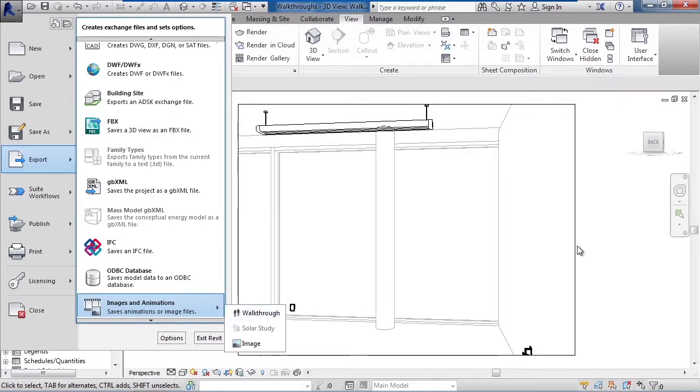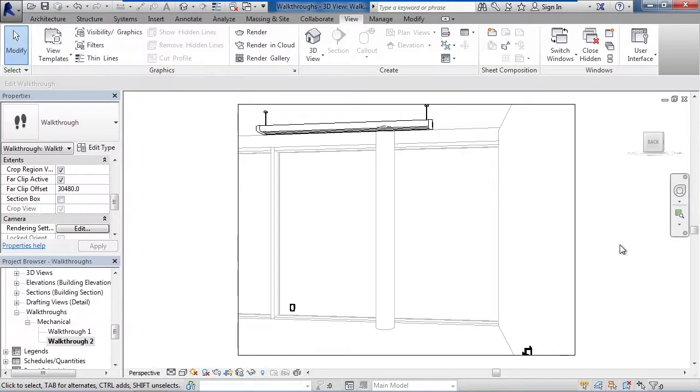So as a review, in this lesson, we looked at creating walkthroughs. We looked at what a walkthrough is, basically a way to walk through your space three-dimensionally. We looked at an existing walkthrough, the controls of the walkthrough, how to edit the path, the keyframe, and the camera of the walkthrough. And then finally, we created a walkthrough.